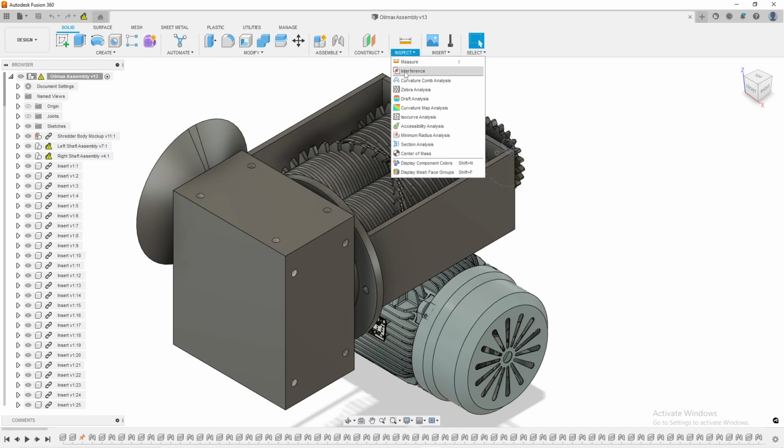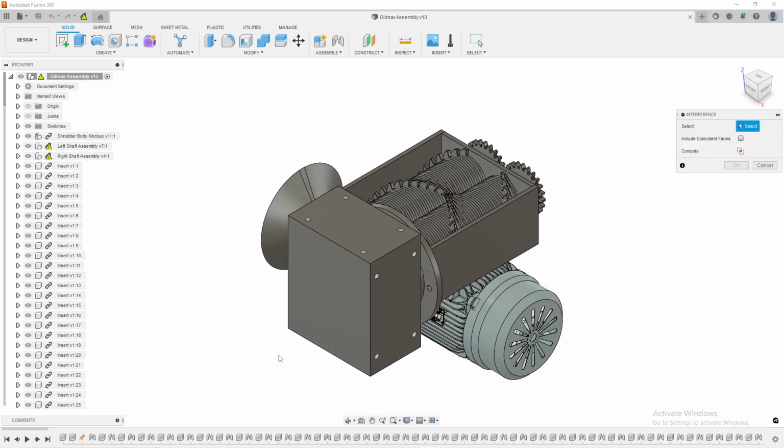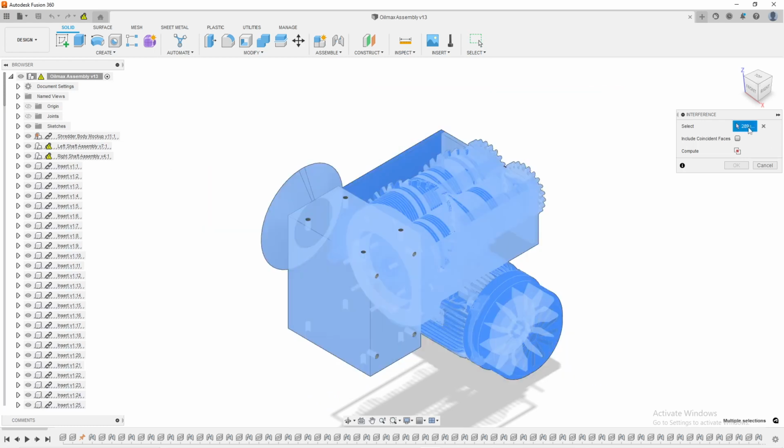So you click inspect, and then it's right here, interference, right? So interference between solid bodies or components. So it can be within one file or within an assembly. And I actually didn't know that this guy had as many interferences as it does, which is pretty interesting. Then it says select what you want to calculate the interference. And then here you could include coincident faces, which means you want to include the faces that are touching. But I don't want to do that because that's not, in my opinion, an interference. They're touching each other.